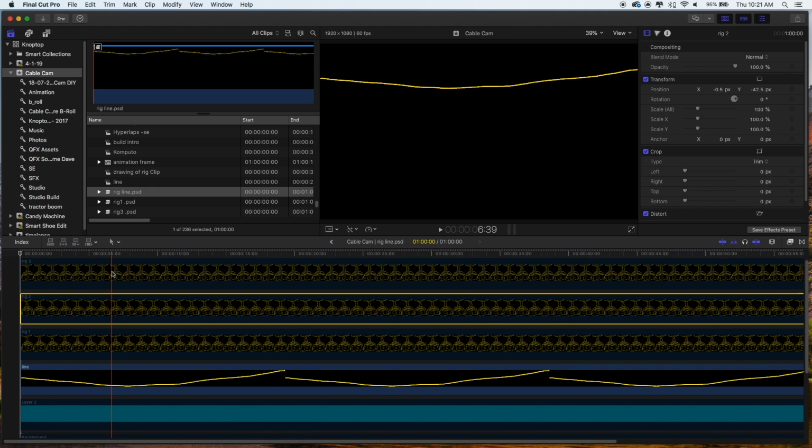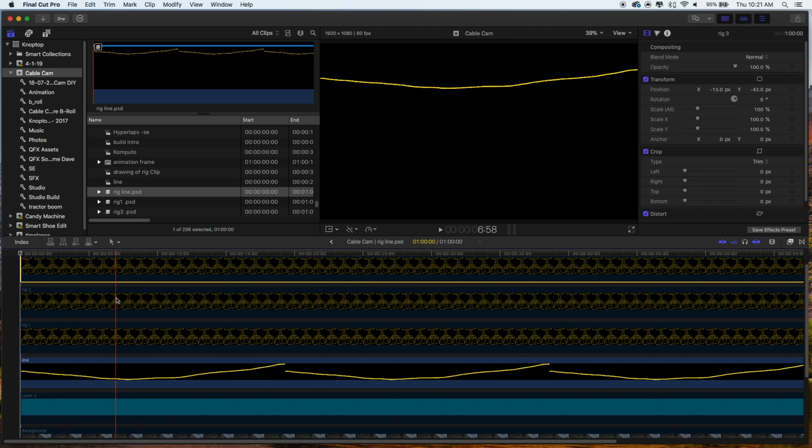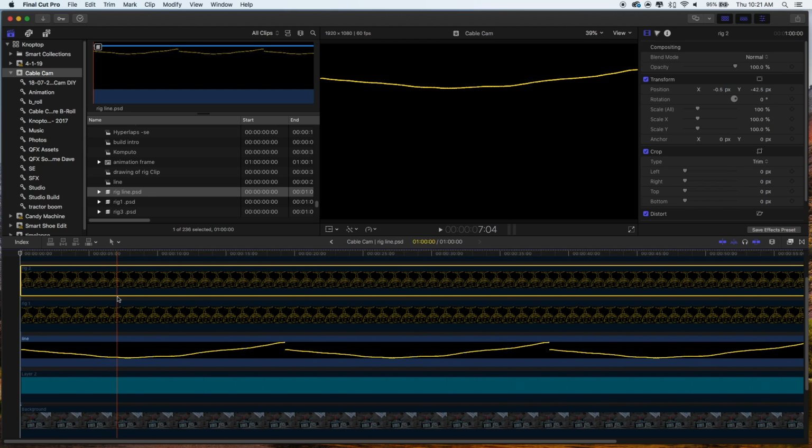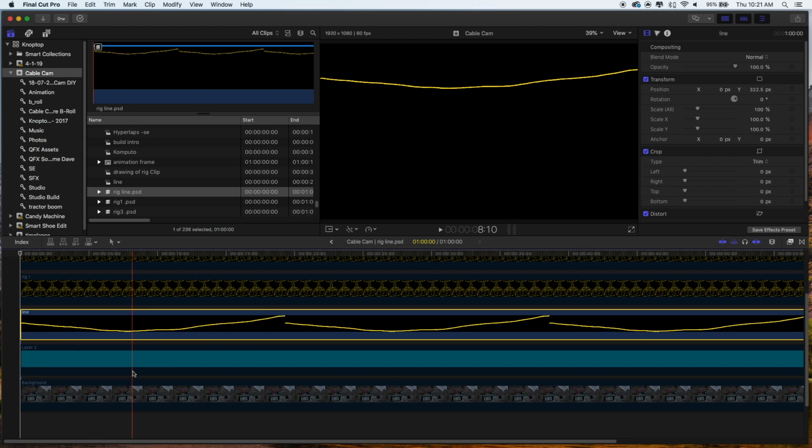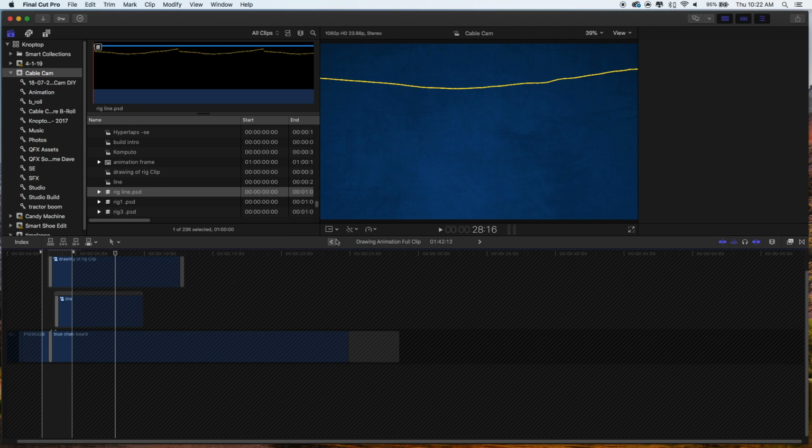And actually, instead of saving a bunch of Photoshop files, you could just have one Photoshop file with a bunch of layers and just go into it and turn on and off the different layers that you wanted to have on and off, which is pretty cool. Anyways, I wanted to show you that.